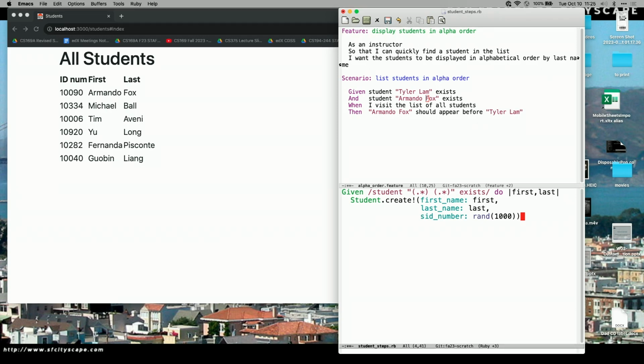I don't care. Just create for me a student. There's a facility called factories that we're going to use to do that. For this simple example, though, we'll just go ahead and do it the hard way. Okay, so we've created the student.